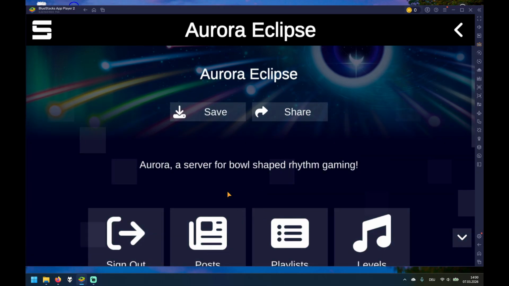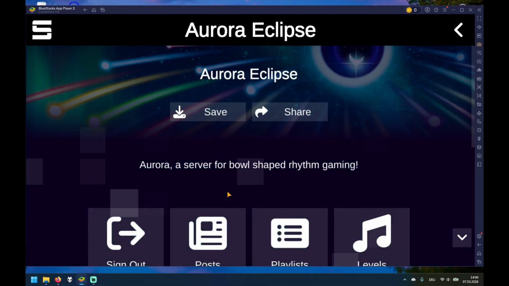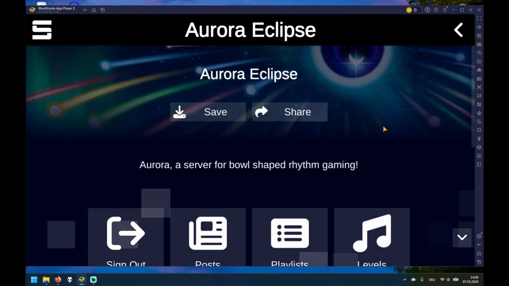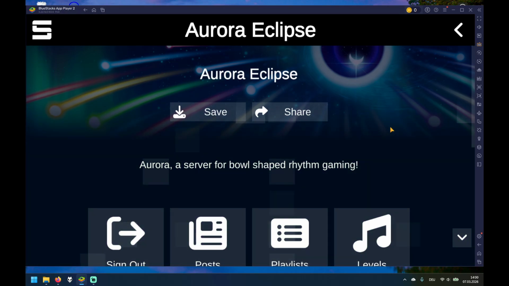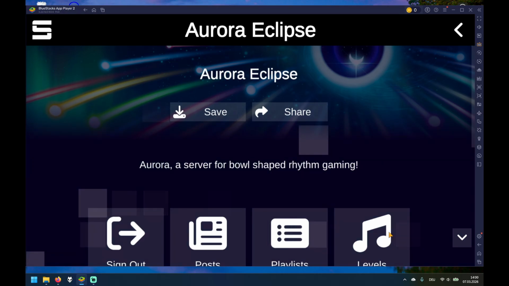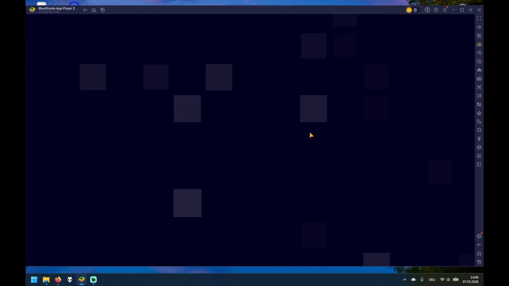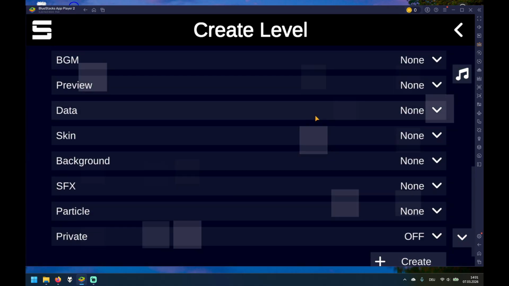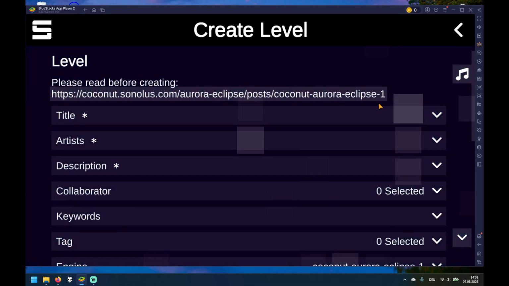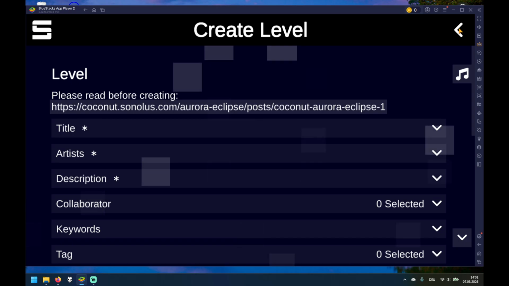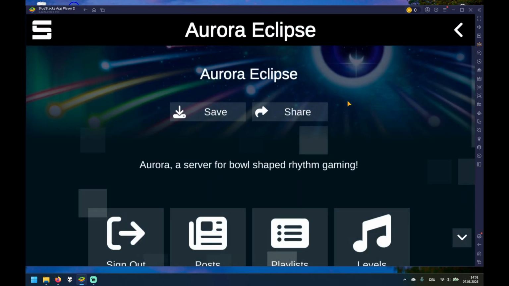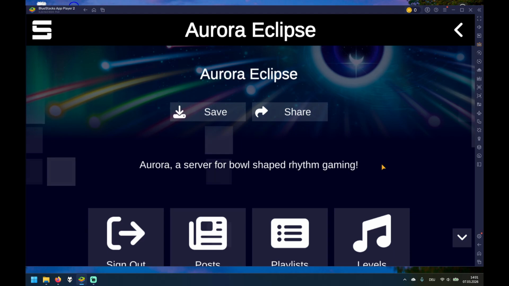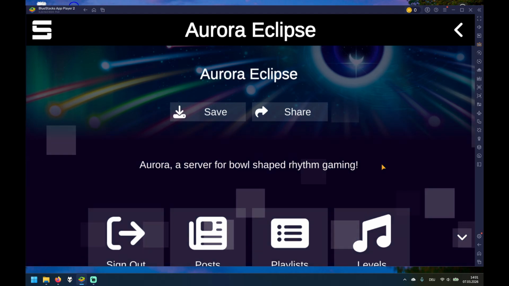Alright, hello and welcome to this little tutorial series on how to make a custom chart for Aurora. I'm assuming that you're a new player or charter and you've been to the levels section and clicked on create and were immediately hit with way too many things to upload at the same time to make a proper level. So I'm going to guide you through all the necessary steps that you need to do to actually have a proper song that's working as intended.